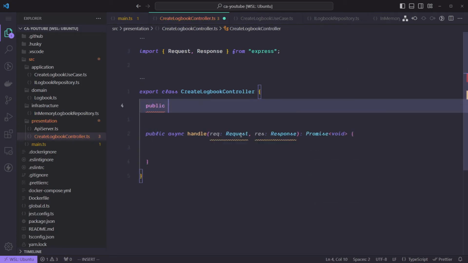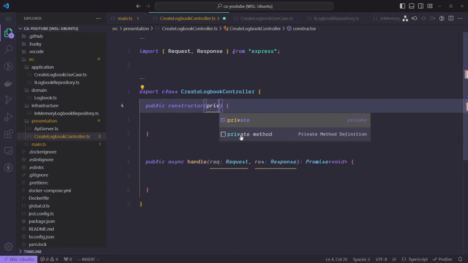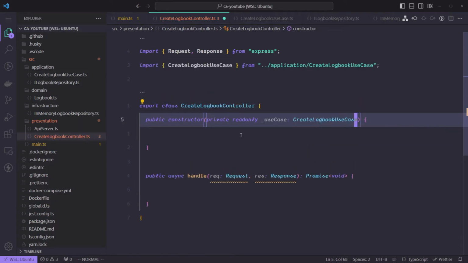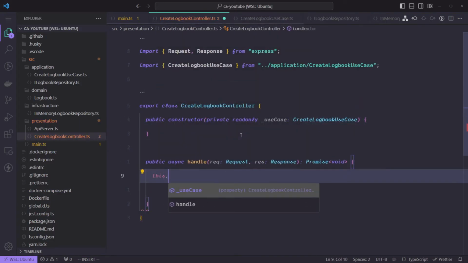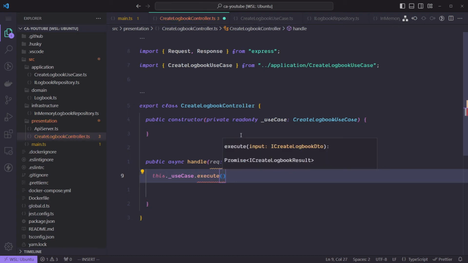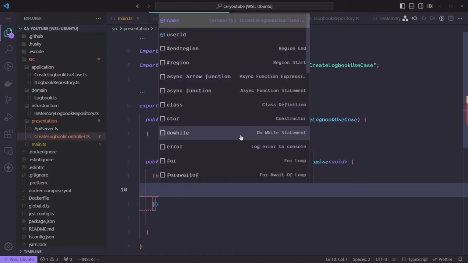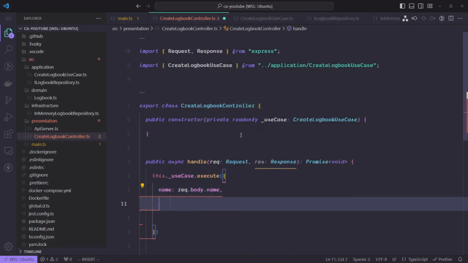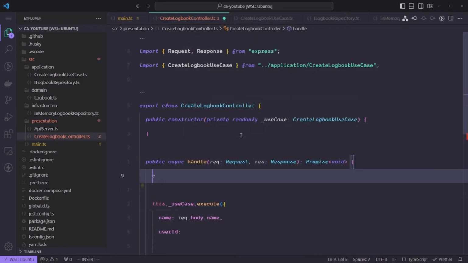So the controller is in the presentation layer, which means that it knows about the application layer. So we can actually inject the use case. Read only, create logbook use case. And let's call it here. Use case execute input. Now what does it need? It needs a name and user ID. Okay, so name is going to come from req.body.name. And for user ID, well, we don't have any auth yet, so I'm going to create a fake user.